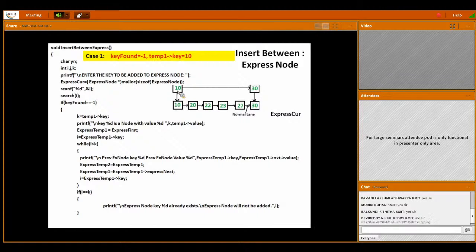Anyone? Yeah, Bhuvan Sai, ready? It should be in the normal node, right? Absolutely right. Good.